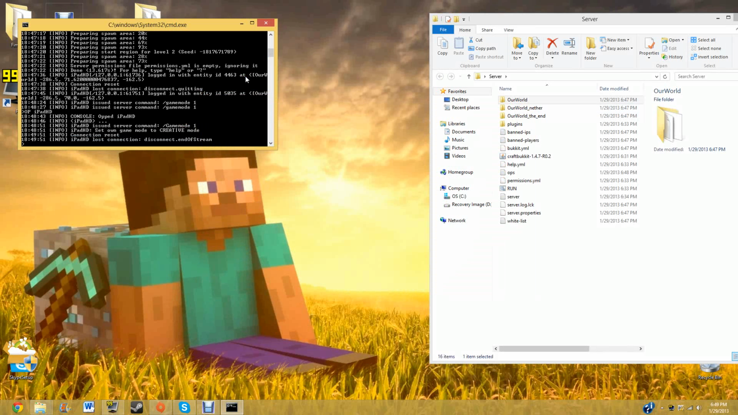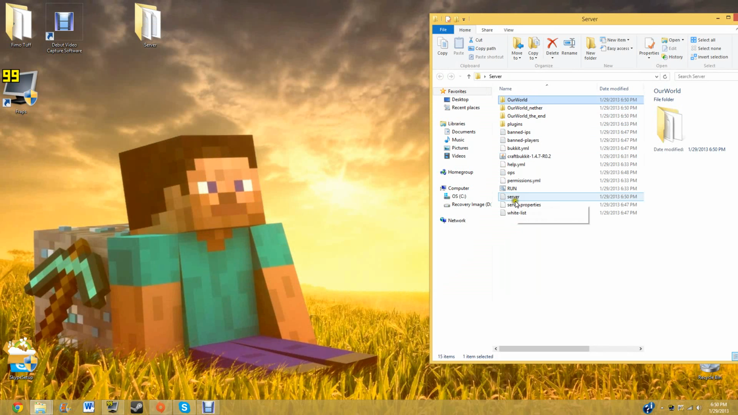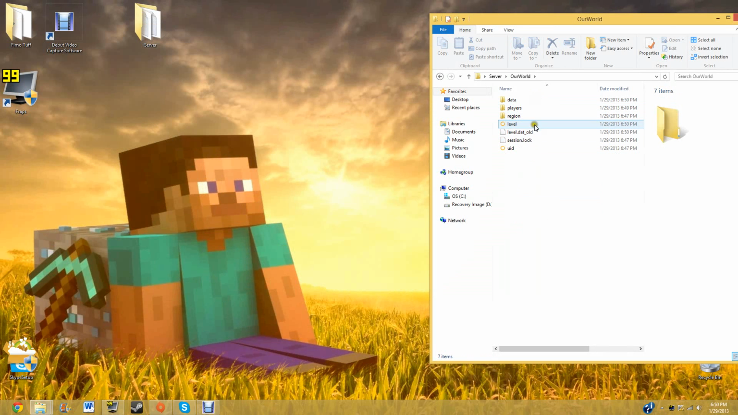Before I get a lot of rage comments, to close your server safely, type stop. I told you this already, but a lot of people will fail and mess up. And then just press enter and it has stopped. Everything is nicely saved into the world data.